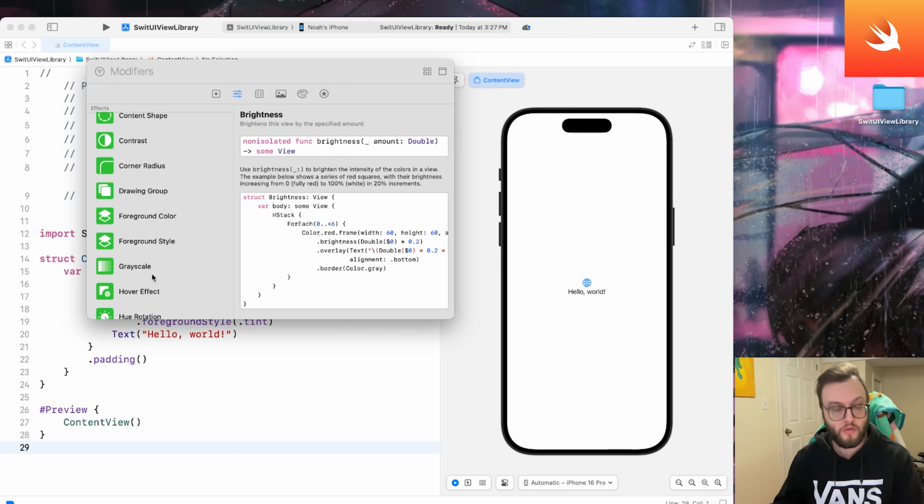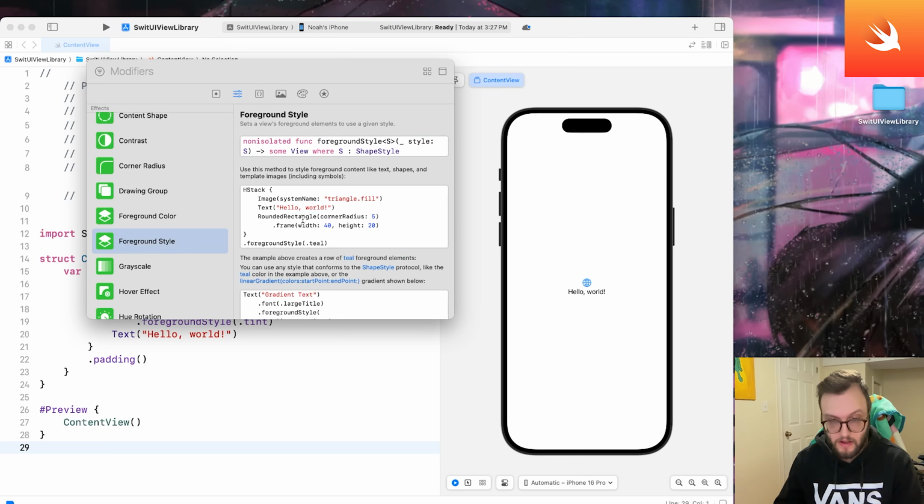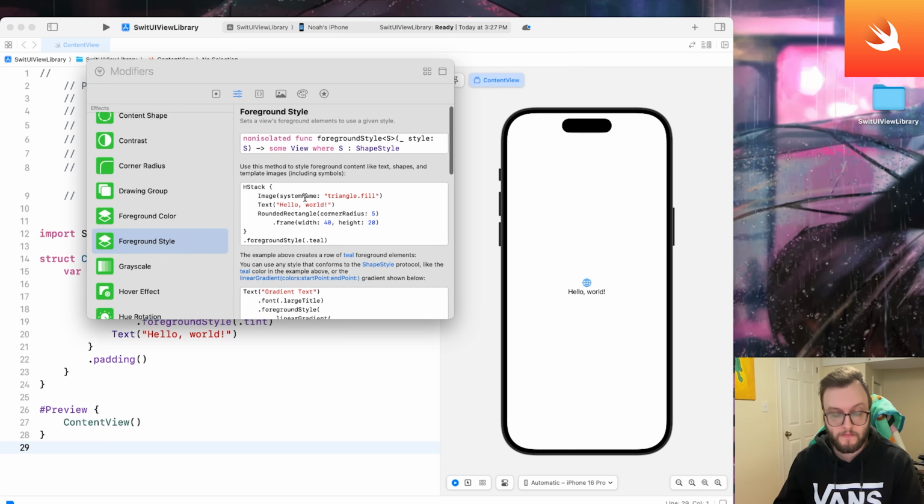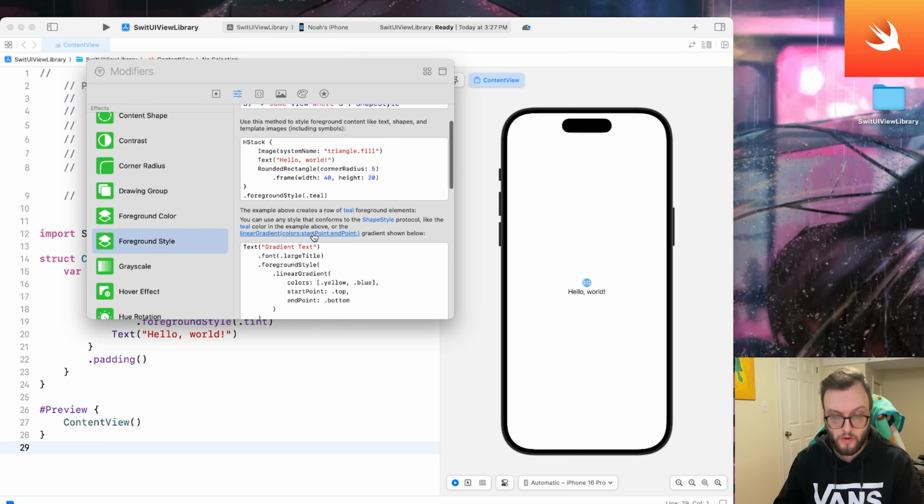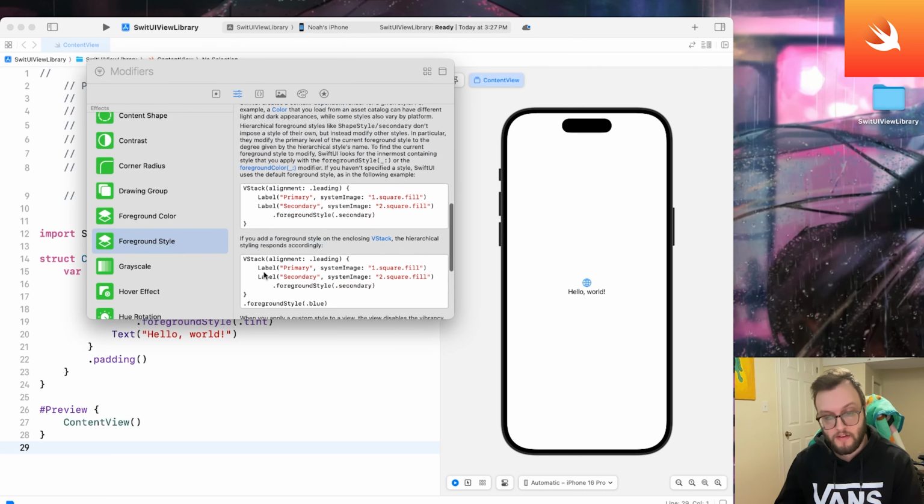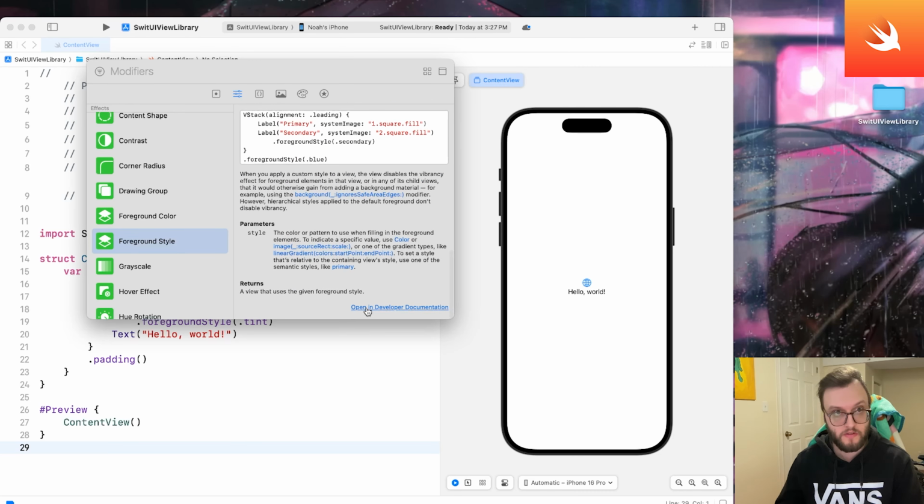You can explore these libraries, and the nice thing is, let's say we want to learn more about the foreground style. There are examples on the right side. So for example, this shows the foreground style and changing the foreground to be teal. And if you go to the bottom of any of these, you can also open it in the developer documentation.